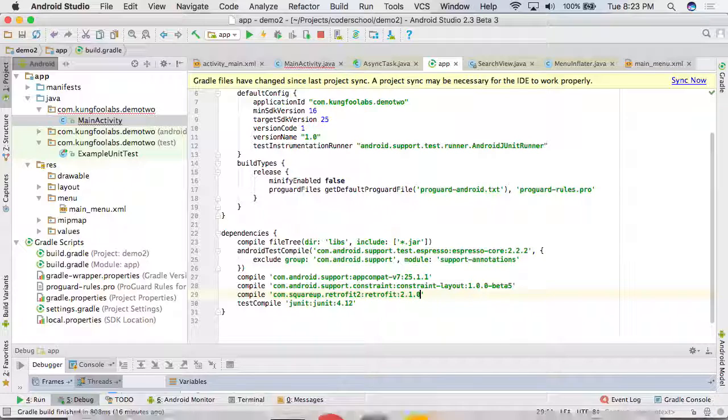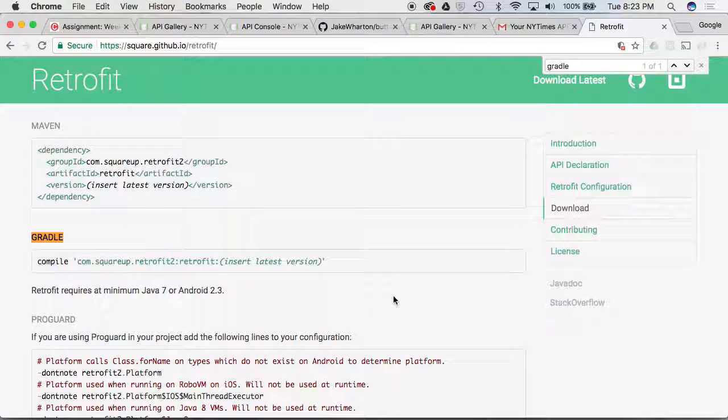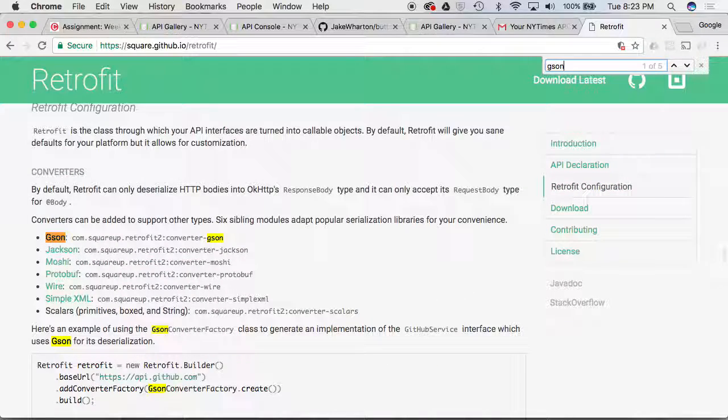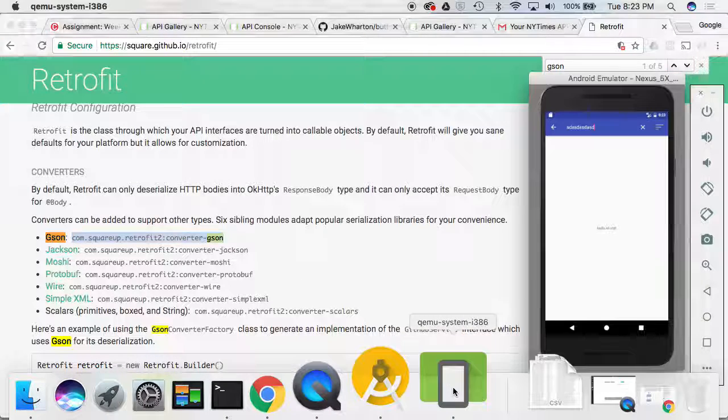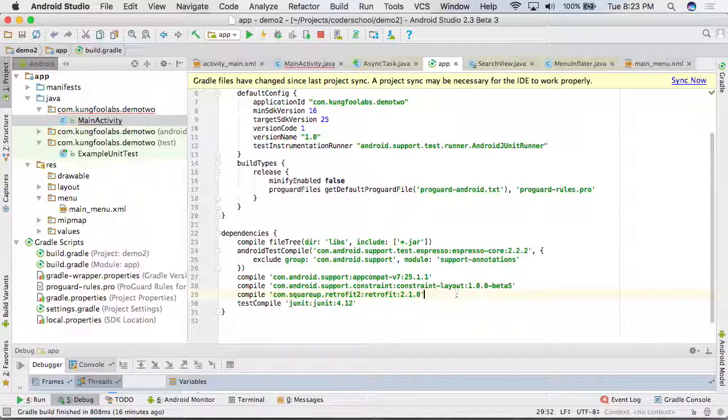Okay. I also happen to know that we are going to be doing conversion because we want to use JSON. So we got to add this converter, which I think is also 2.1 right there. What else do we got? Is that all we need? I think that's all we need for now, right?